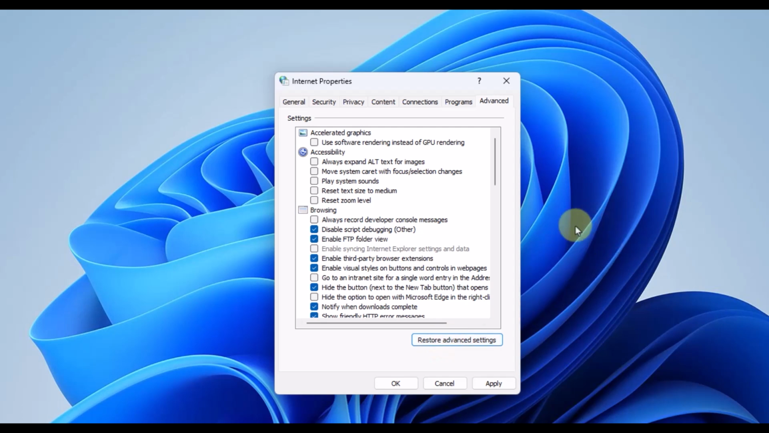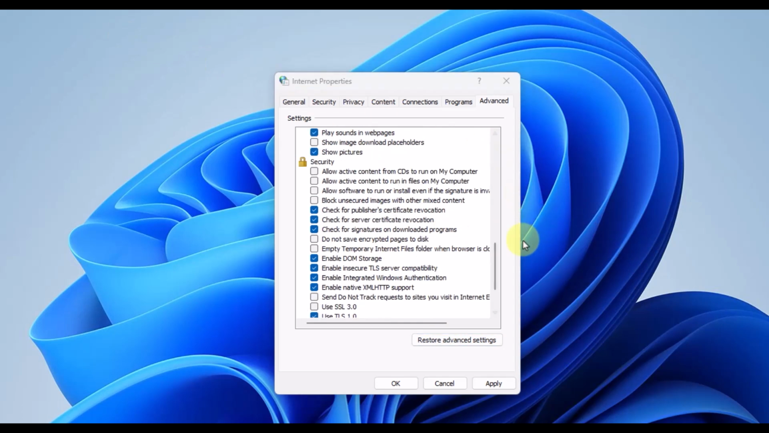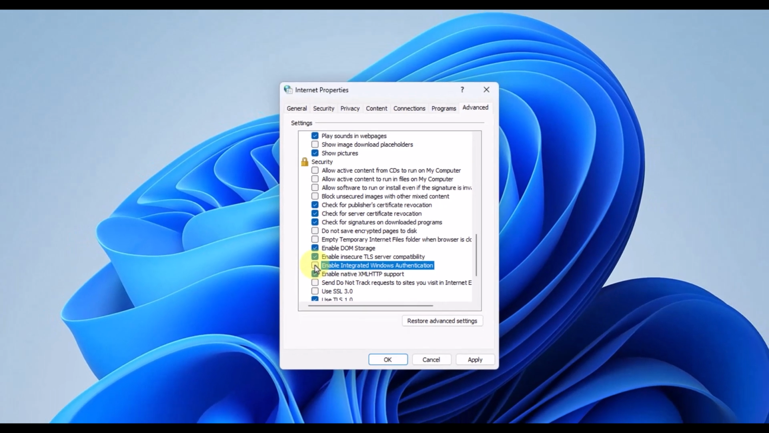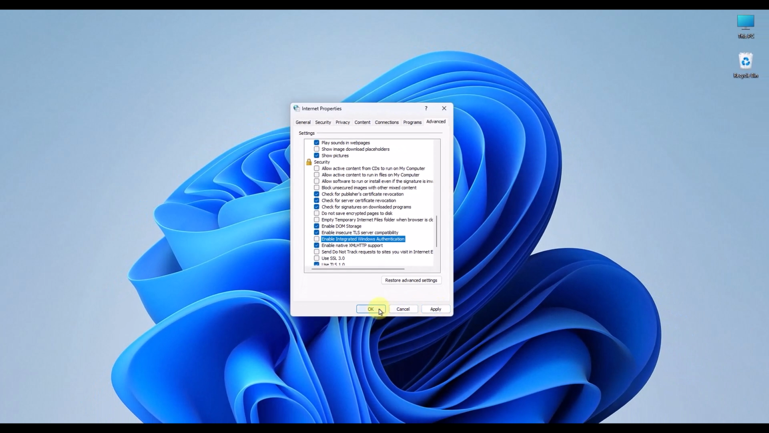Finally, scroll down through the main settings list until you find the Enable Integrated Windows Authentication option. Uncheck that box, click Apply, and then restart Microsoft Edge to successfully load your web page.